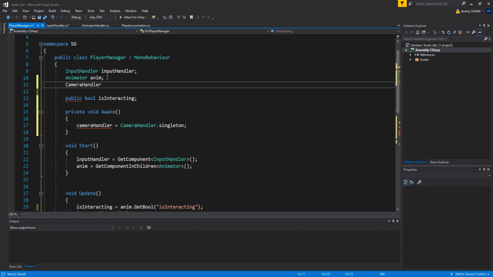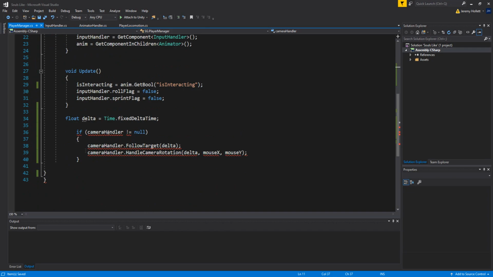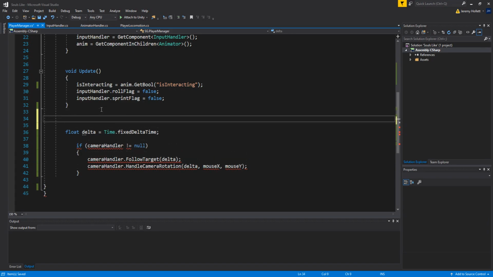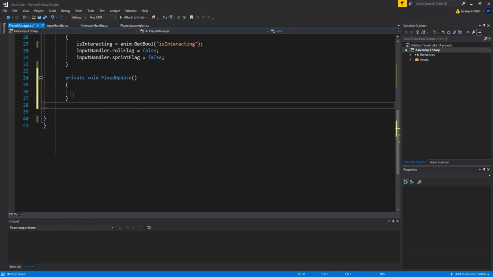Camera handler. There we go. Okay. Save that again. Not sure what happened down here. It didn't paste the fixed update, just what was inside of it. I must have never copied the whole thing. So just put fixed update here if you made the same mistake I did, but you probably didn't. Drop this in here.